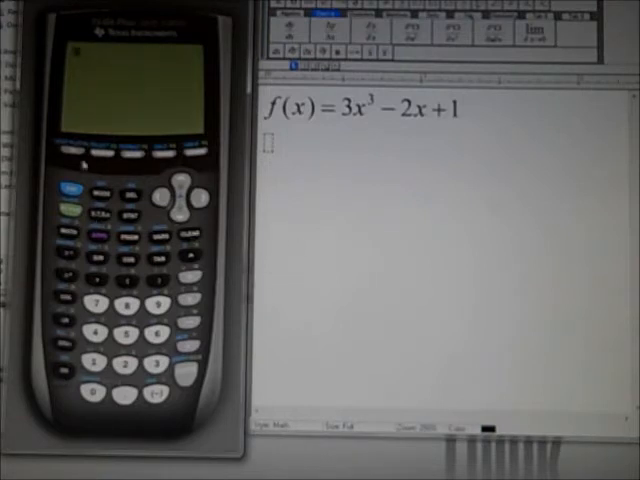If you want to graph something, you go to y equals, and you can see you can graph up to 7 different functions all at once. So that's your y1, y2, etc. First, I'm going to graph 3x cubed, and then minus 2x plus 1. Then we're going to hit graph. This is the picture that we get of the graph.